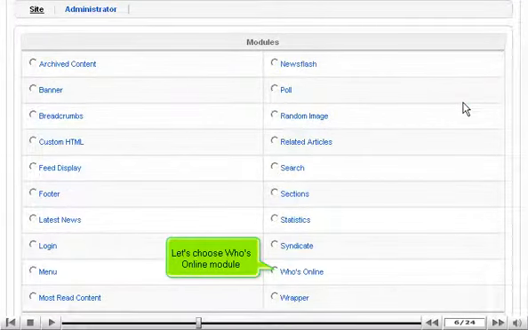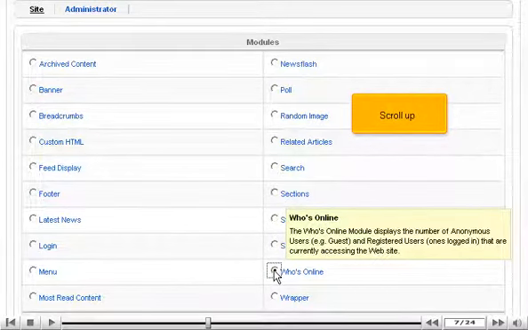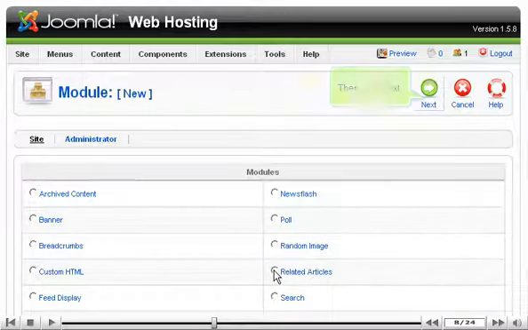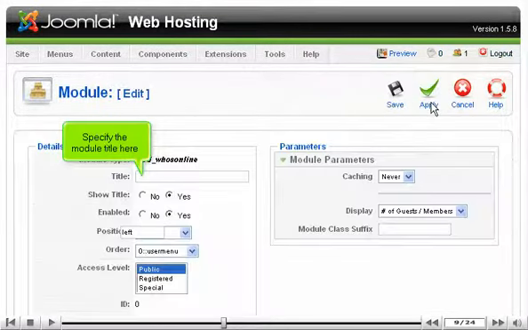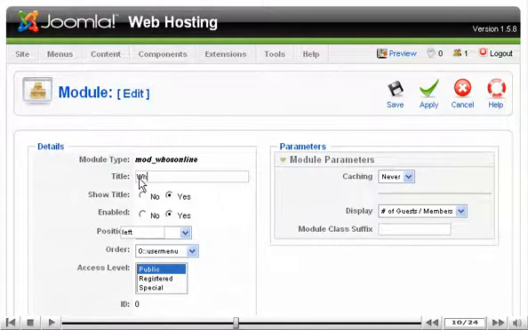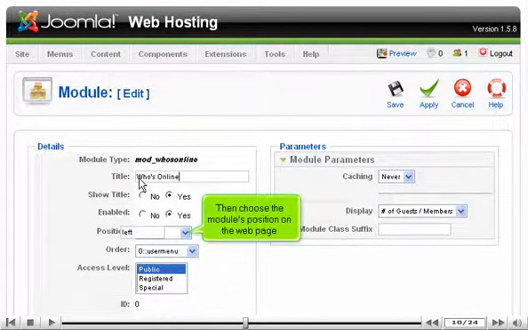Let's choose the Who's Online module. Scroll up. Then click Next. Specify the module title here. Then choose the module's position on the web page.